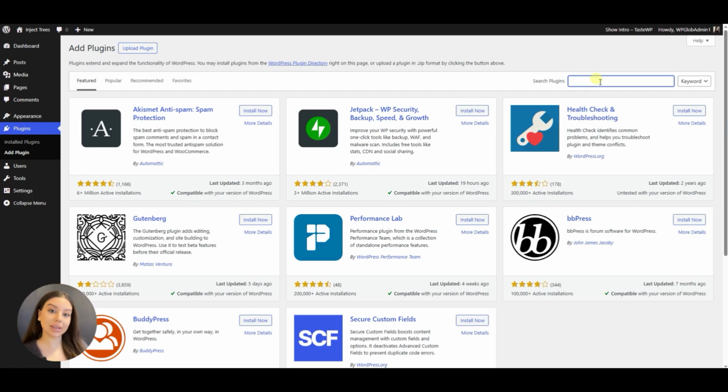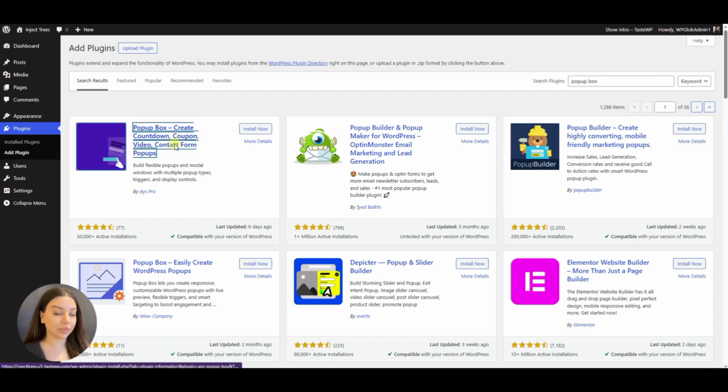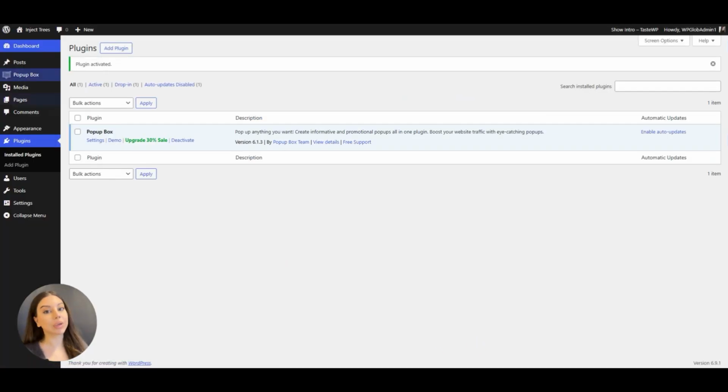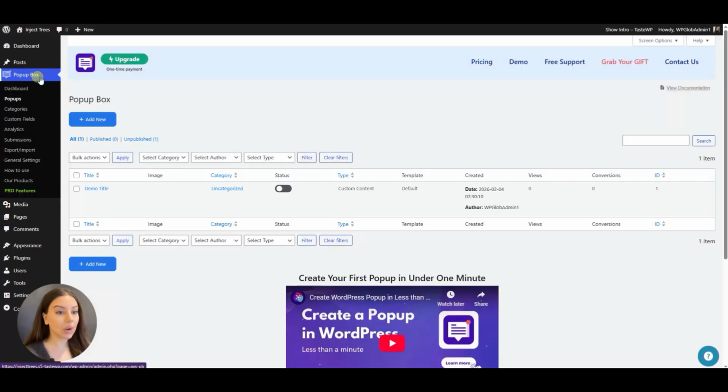Your first step is going to be installing the Popup Box free WordPress plugin. So let's search for Popup Box. As you can see, it appears first. So let's click install now and hit activate. Once activated, Popup Box will be shown on your dashboard menu. So click on Popup Box.